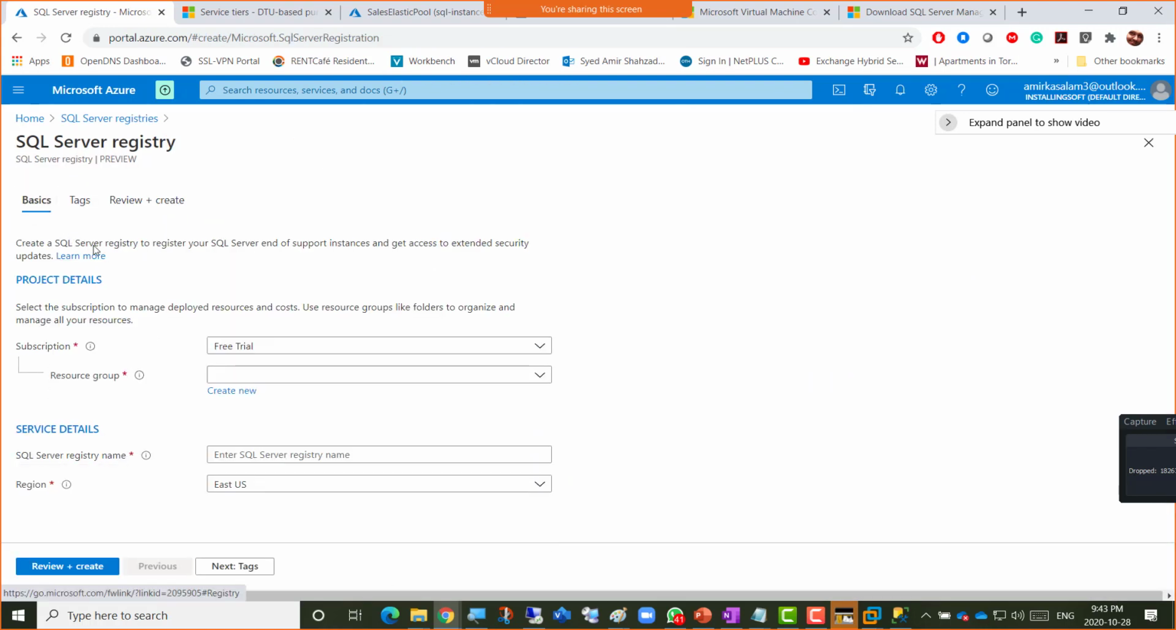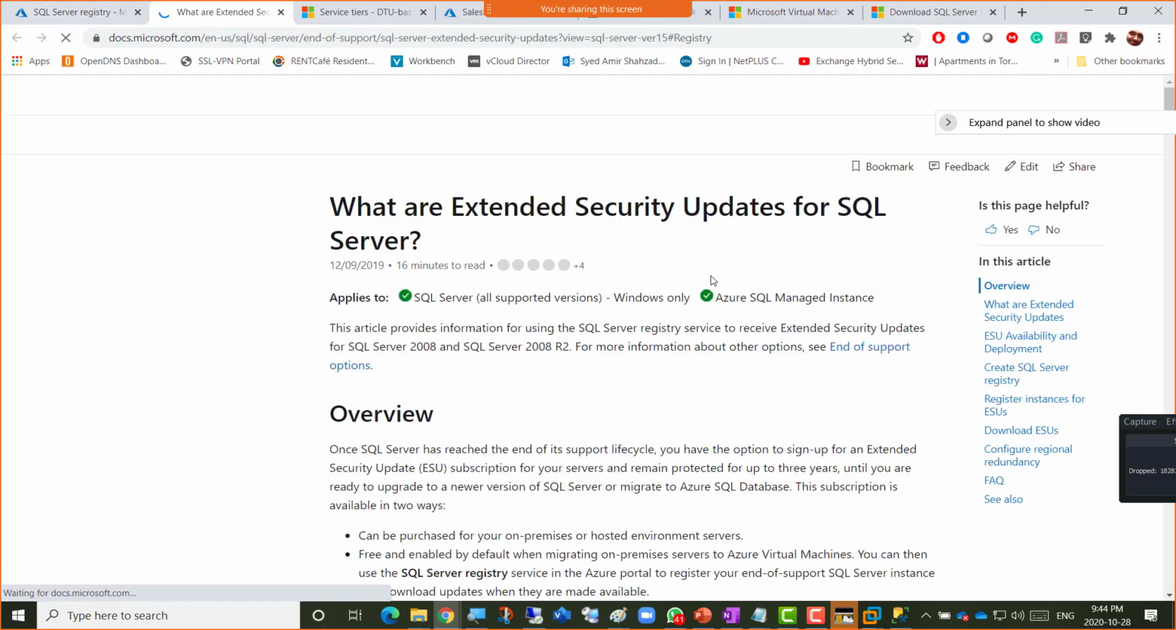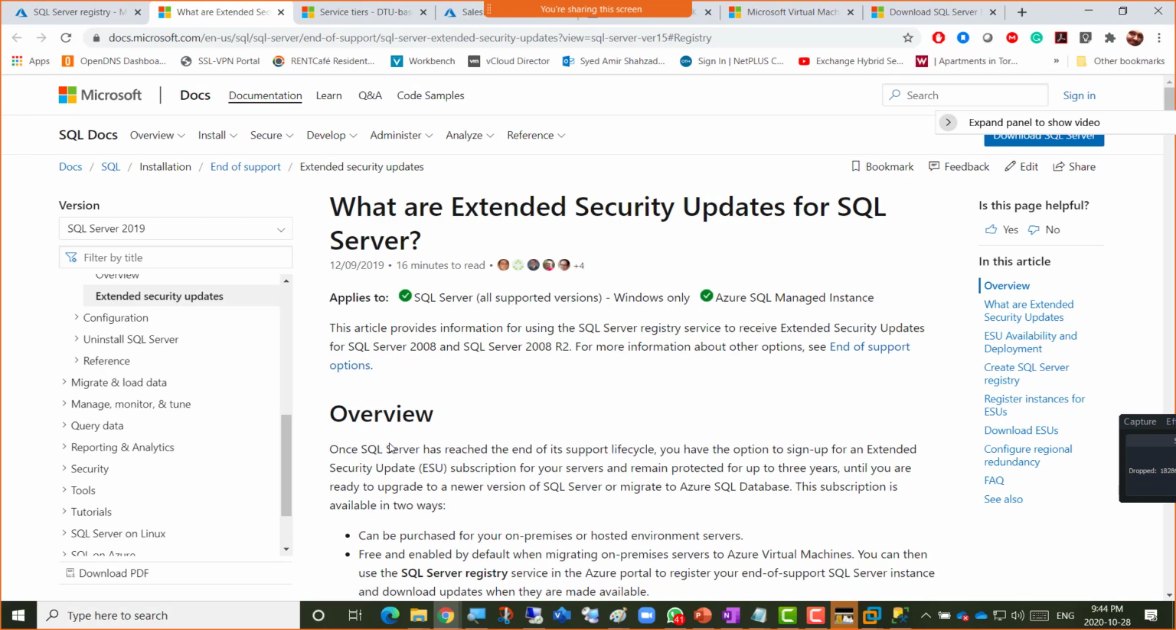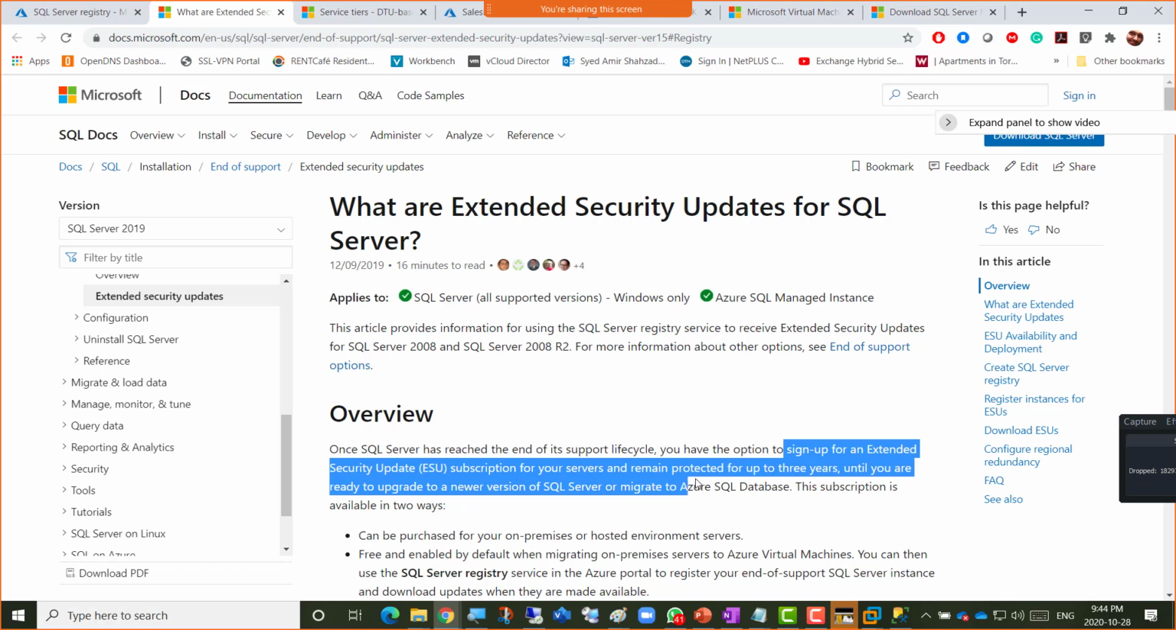you create a SQL Server registry for your SQL Server end of support instances and get access to extended security updates. So this is just saying to create a SQL Server registry to register your SQL Server end of support instances. If you click learn more here for SQL Server registries, once SQL Server has reached the end of its support life cycle, you have the option to sign up for an extended security update subscription for your servers and remain protected for up to 3 years.